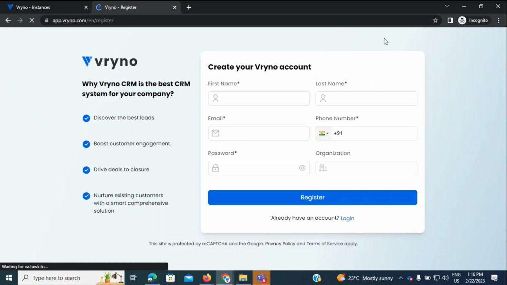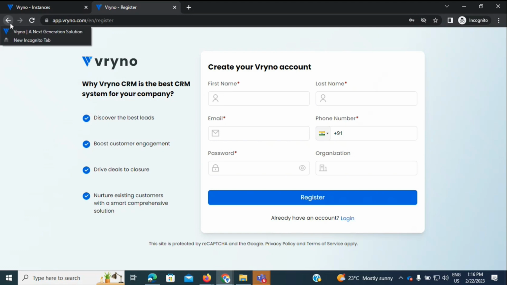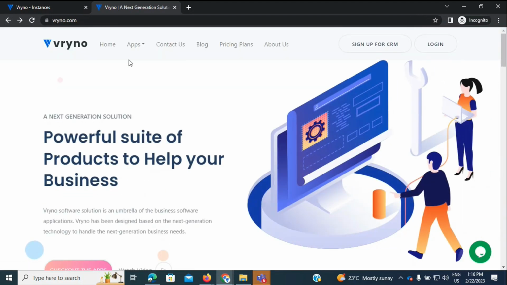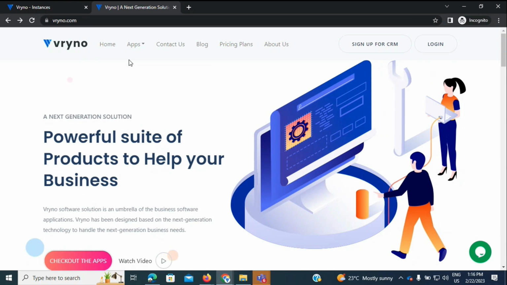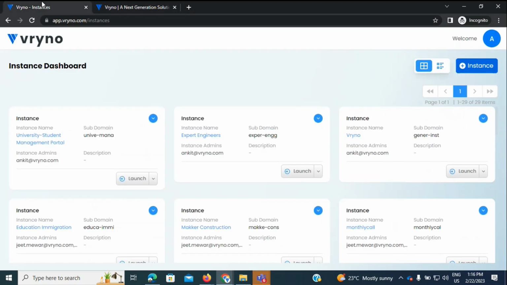Once you click on it, it's going to show you a form where you can create your Vryno account, and once you do that, you will of course receive an email that will ask you to set up your password, and once that password is set, you can directly log into the system. Now, once you log in, this is what you will see post logging in inside of Vryno.